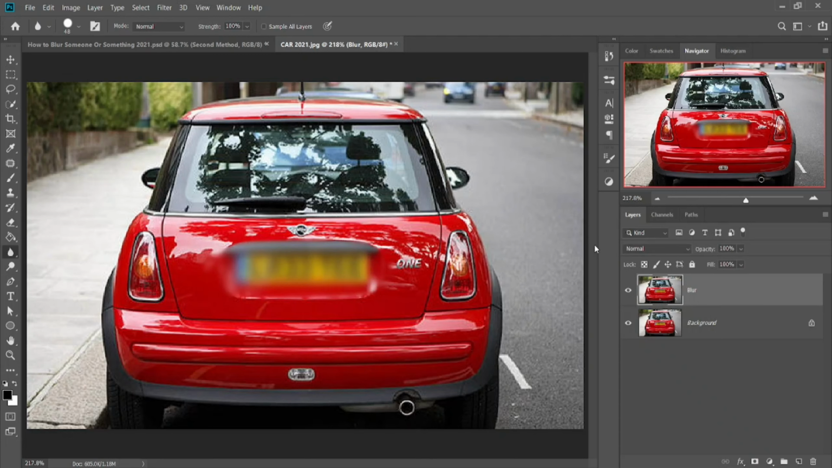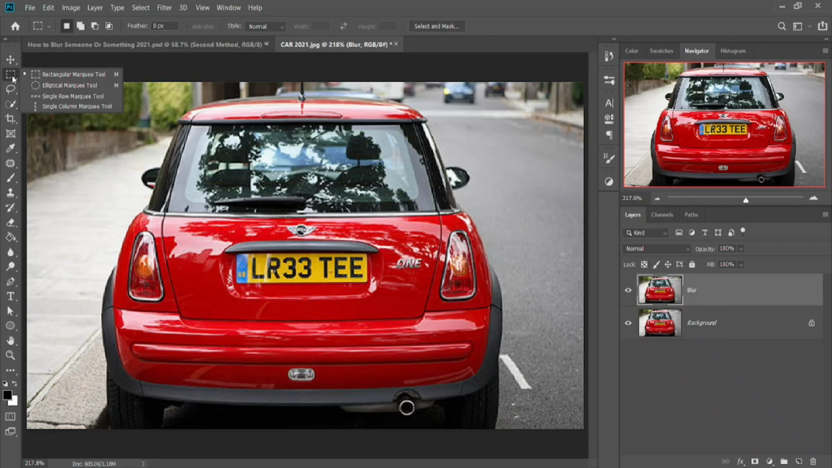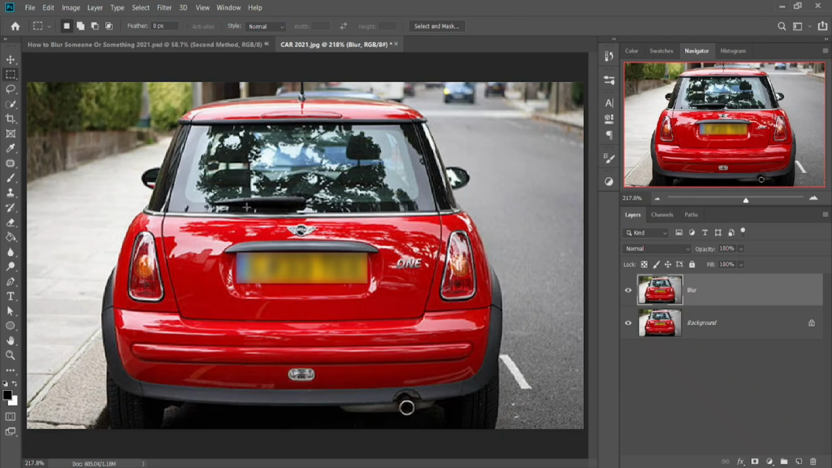And another thing that you can do is the same thing. We're going to grab the rectangular marquee tool. In the other case we used the elliptical, but now the rectangular, because this is a rectangle. We're just going to try to make a selection the most perfect way, maybe a little bit bigger. And we can go to filter, and because we had already applied the filter, we can click the last filter that we used, or you can use the shortcut Alt Ctrl F, and it will apply the effect to the selection. So there you have it.